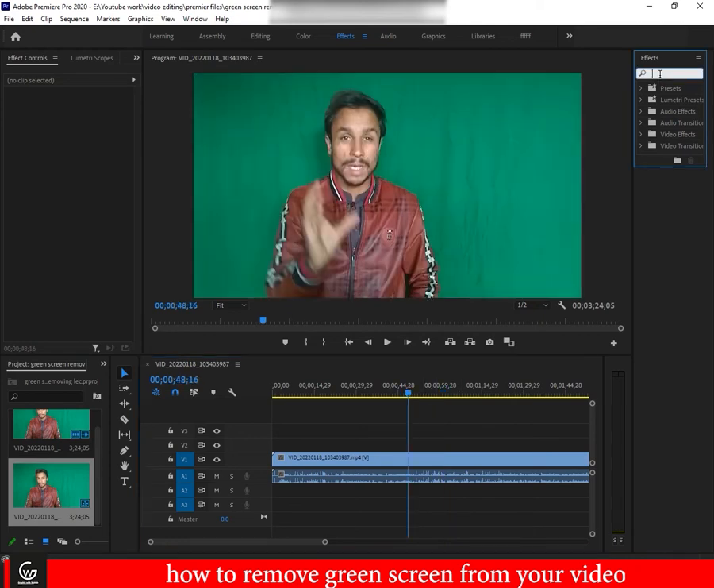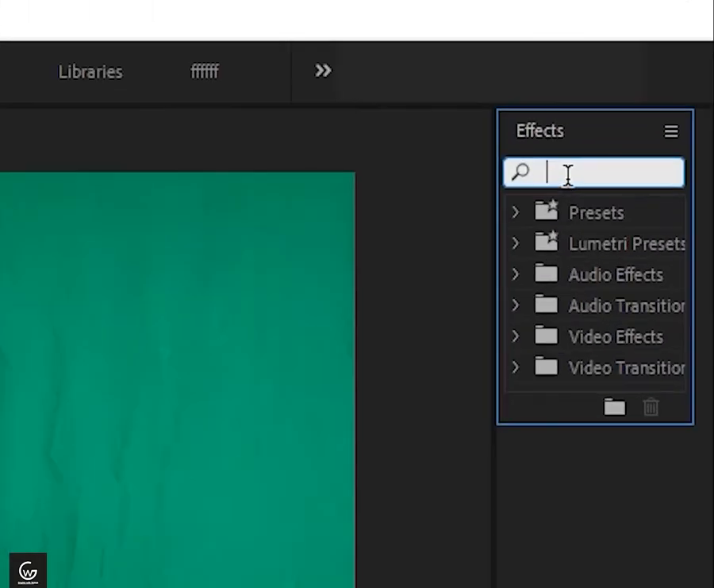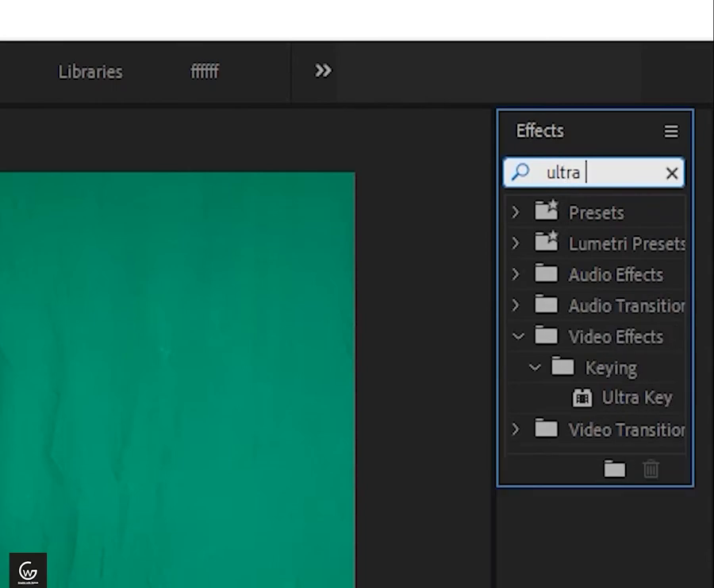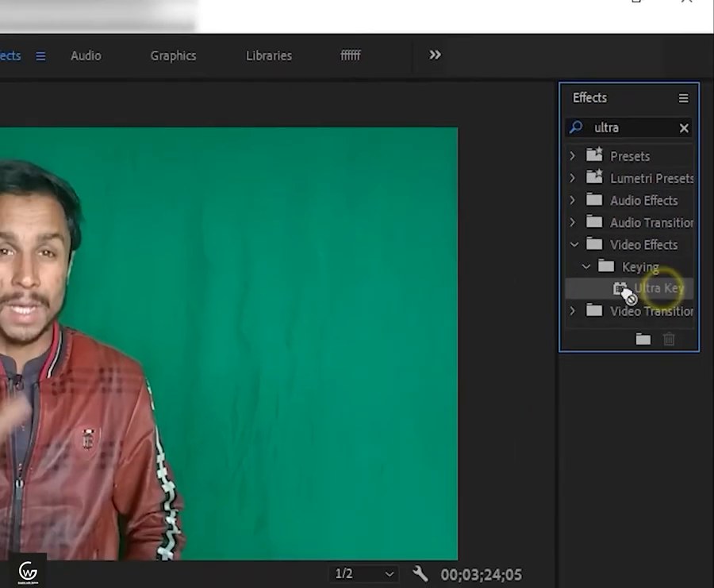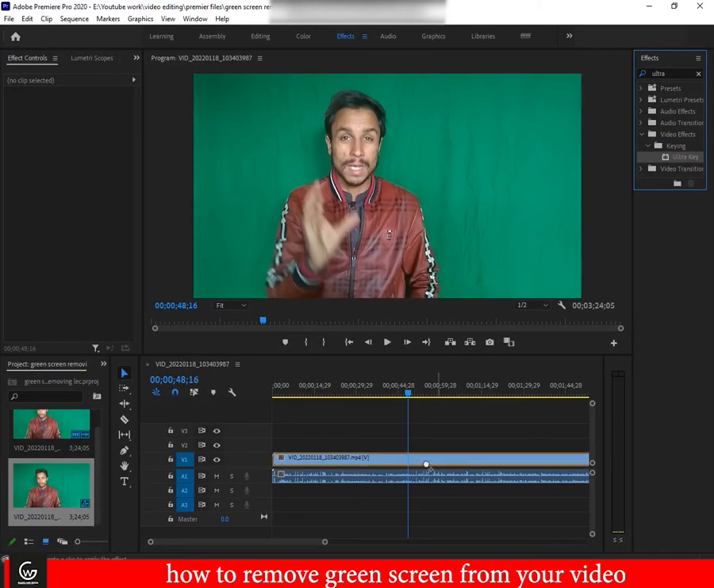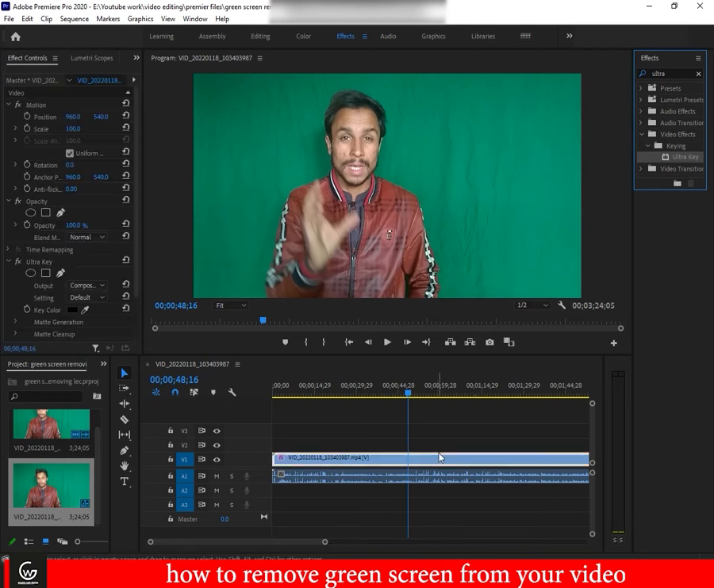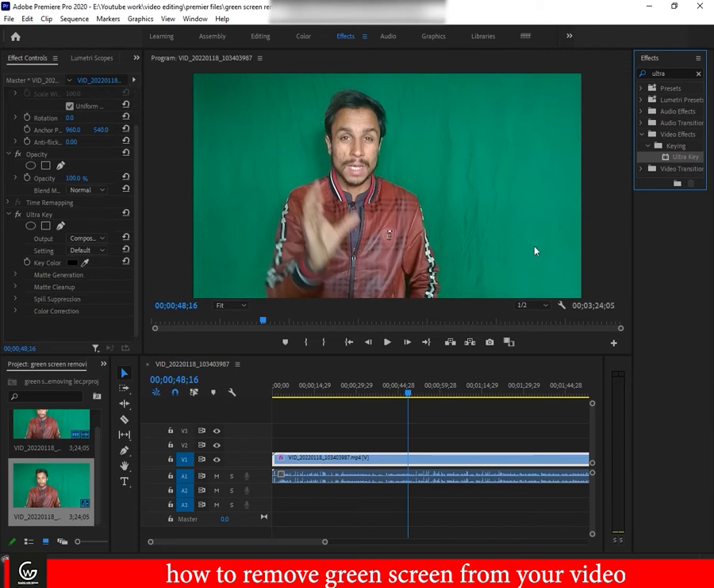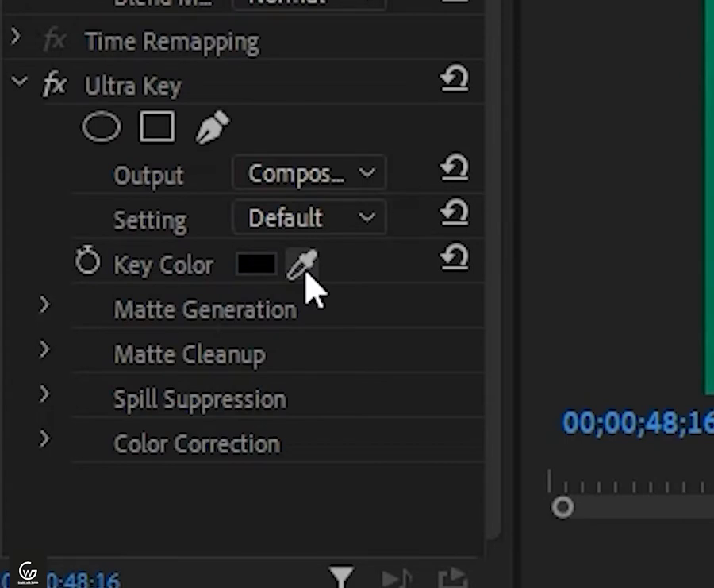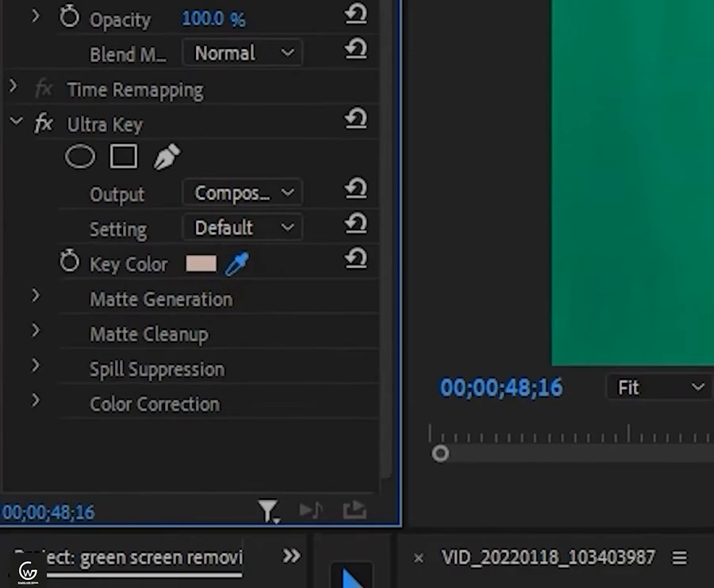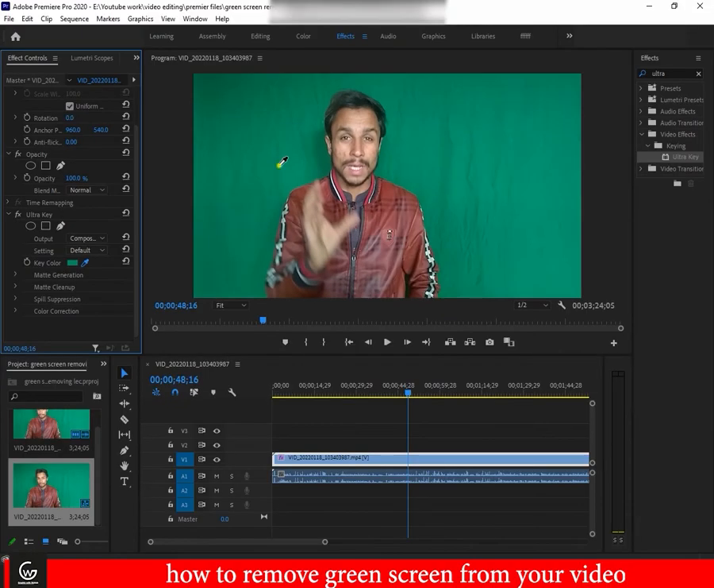First of all, you need to go to your effects and write there Ultra Key. Once you write it down, this key will appear. You need to drag this key from this place and drop it on your video. Once you drop the Ultra Key there, you will see all the properties of Ultra Key right here. First, click on this eyedropper tool and pick the color from anywhere on this screen.